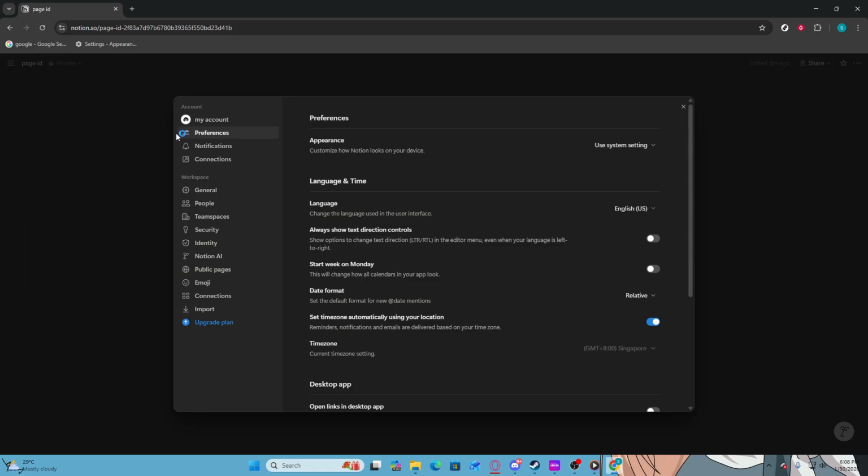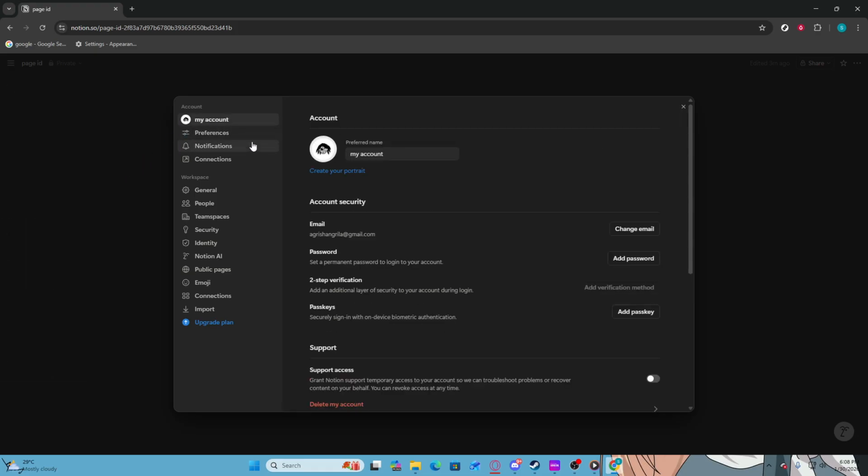On the Settings and Members page, look for the section titled My Account. Here, you will find your current account name displayed. Click on the text field that contains your name to enable editing. This action will allow you to type a new name of your choice.